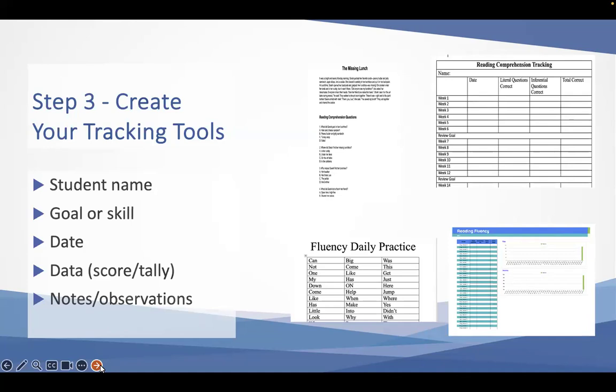The first one is simply a short paragraph where a student can read and answer comprehension questions. And then next to it, we have a reading comprehension tracking sheet for all the weeks. And we even built in a review goal to remind us when to review the data. And we can just easily mark how many questions she got right for literal questions, inferential questions, and the total questions she got correct on this comprehension tracking sheet.